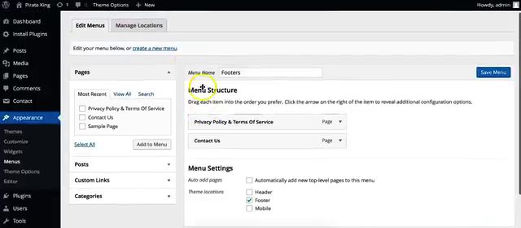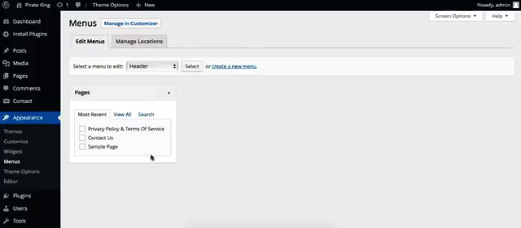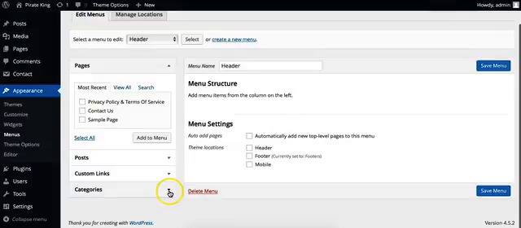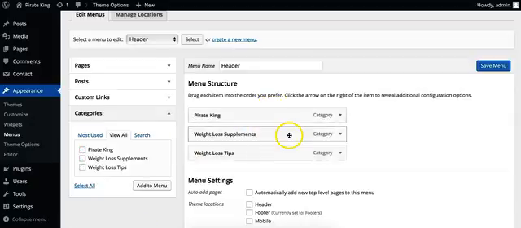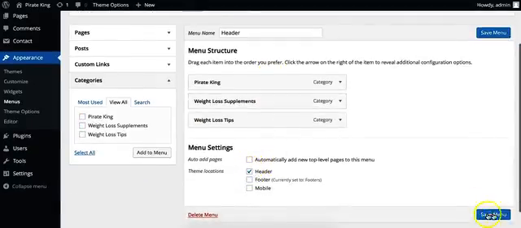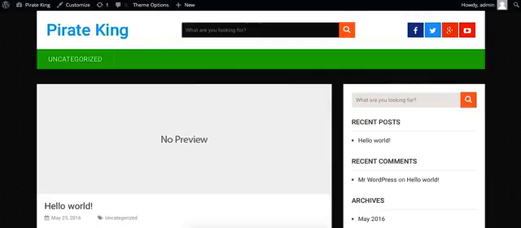Okay, now that we're in Menu, let's go ahead and create a new menu, and we'll call this menu Header. And we'll create the menu. And now basically the same thing. We're going to find our categories, view all, and we'll tick them all, and we'll click Add to Menu. Select Header and click Save Menu. Now if we come back to our website and we refresh it, you'll see the categories pop up right here. Okay?